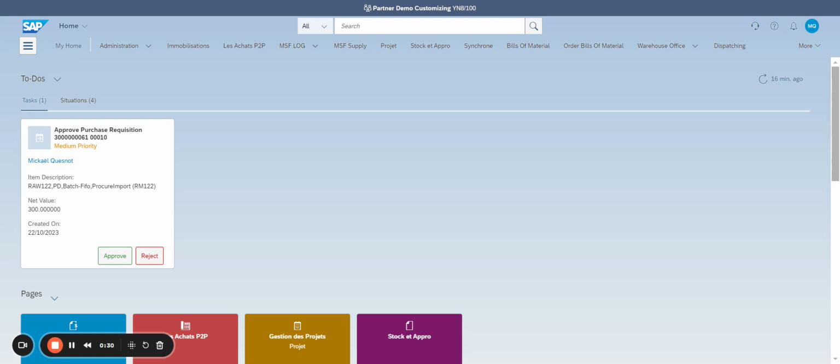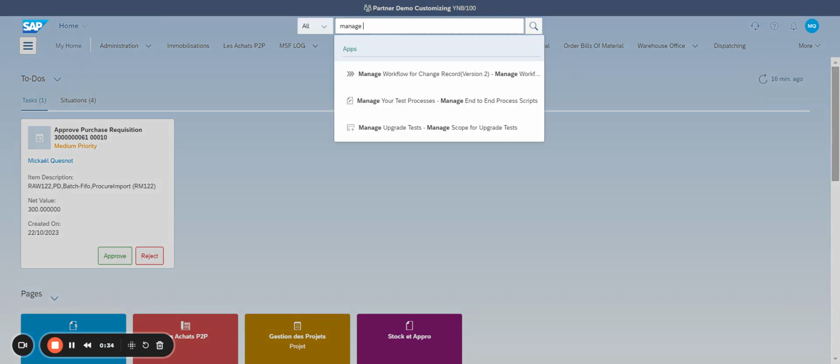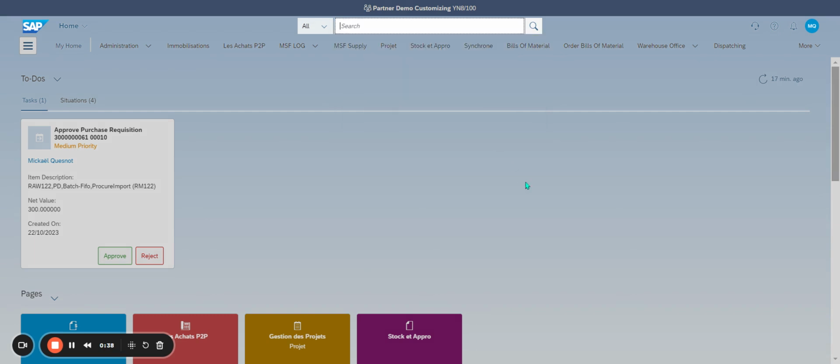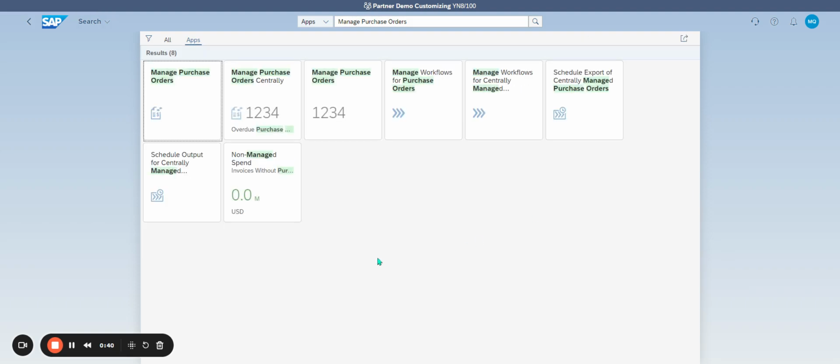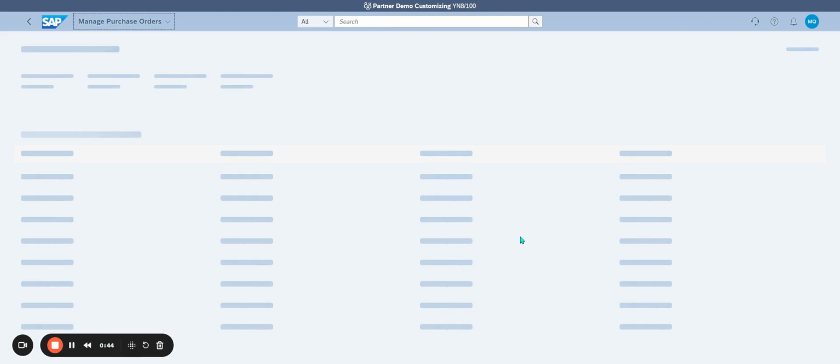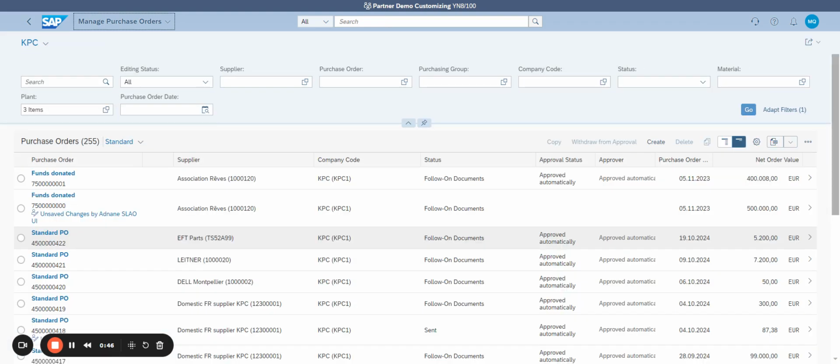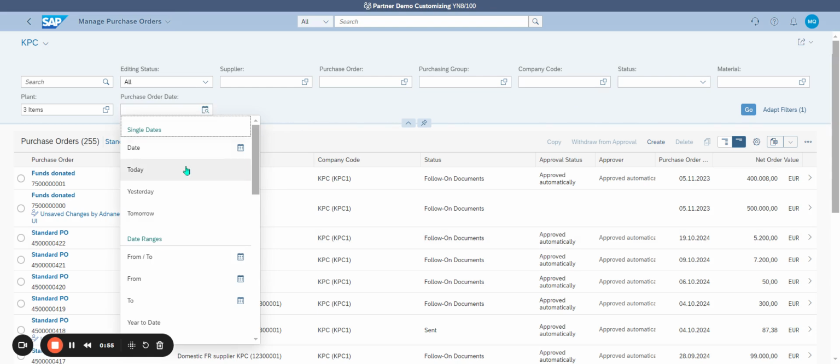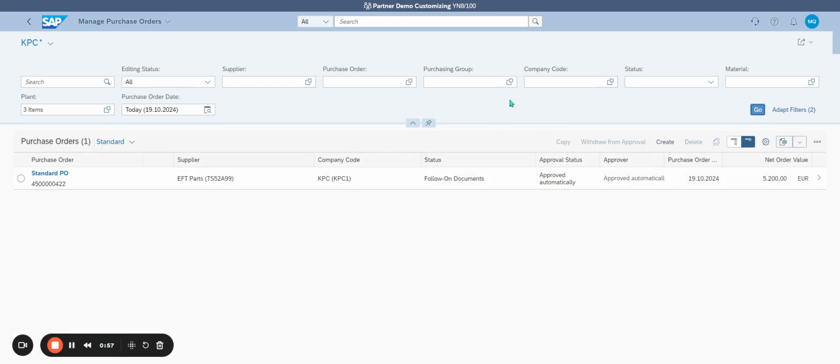For that, we have to look into the purchase order. So I call the manage purchase order app to check the amount. I remember that we created the purchase order this morning. To find my purchase order, I use different filters, for example, the purchase order date today. I click on go to display all the purchase orders created today.